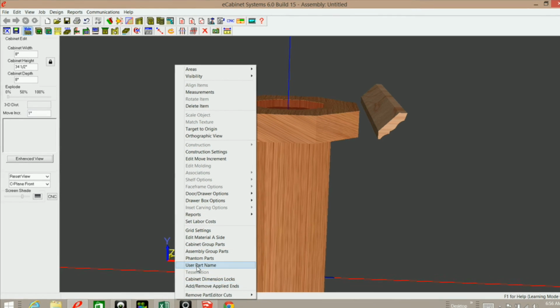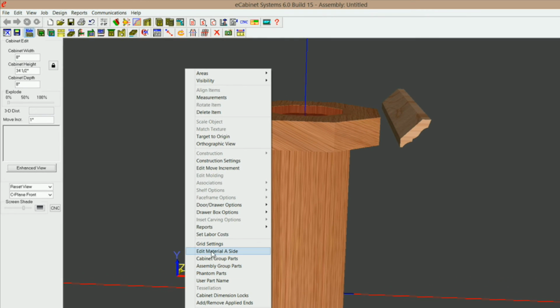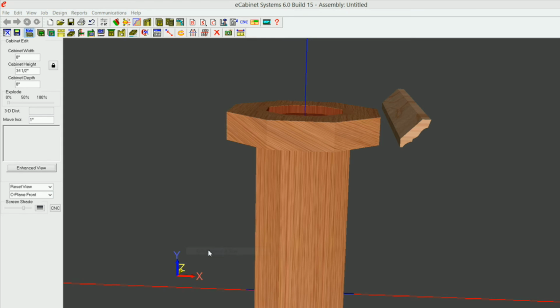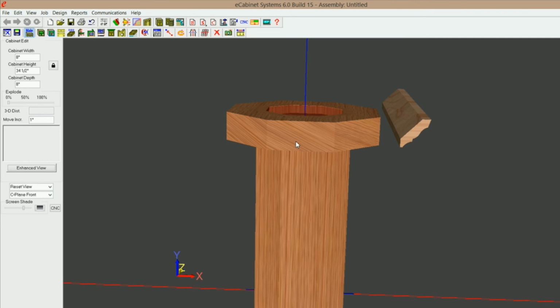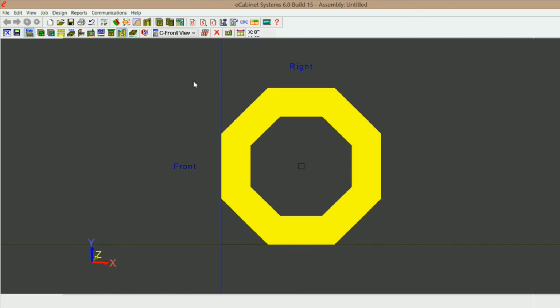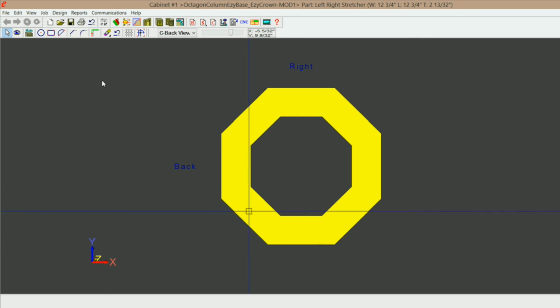So I'm going to right click and I'm going to go into the edit material A side, and I'm going to click on my part here, and as you can see, just like the base molding, the green side is going to be up, so the underneath side of this stretcher here is going to be facing up. So I'm going to need to go to the back view to create this geometry. So I'm going to click on my part again, and I'm going to go into part editor, and I'm going to go to the back view, and I'm going to do a full chain.